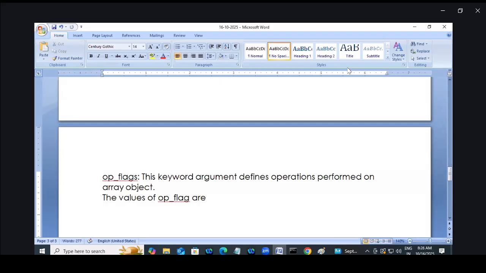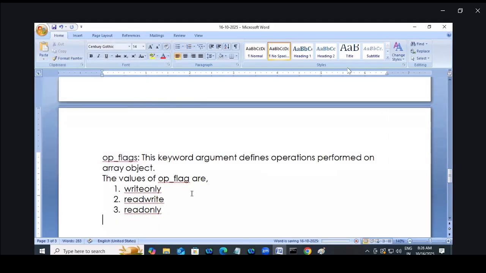The first value is write only. The second one is read and write. So there is write only, there is read write, and there is read only. So how many values are there? Three values. What is the default value? Read only.